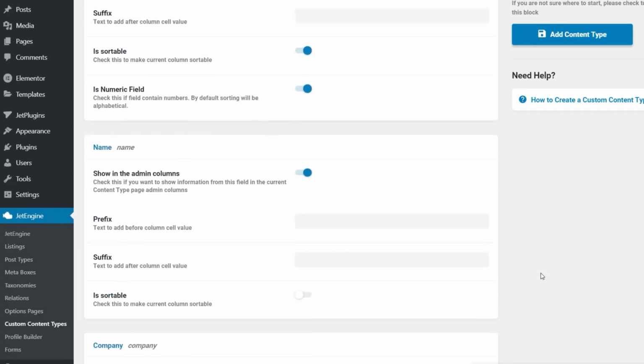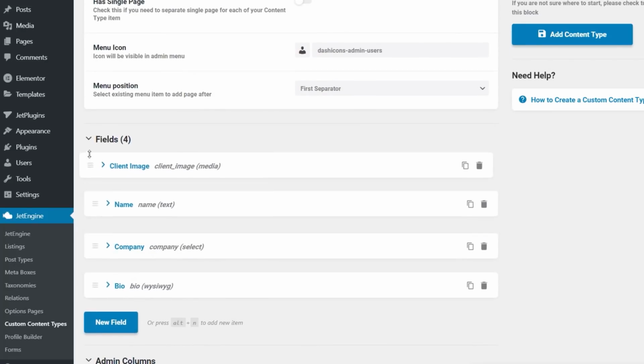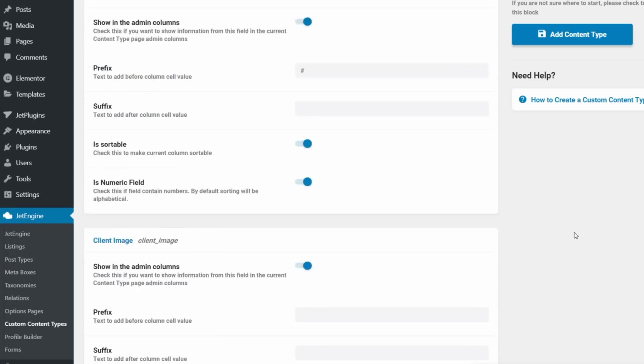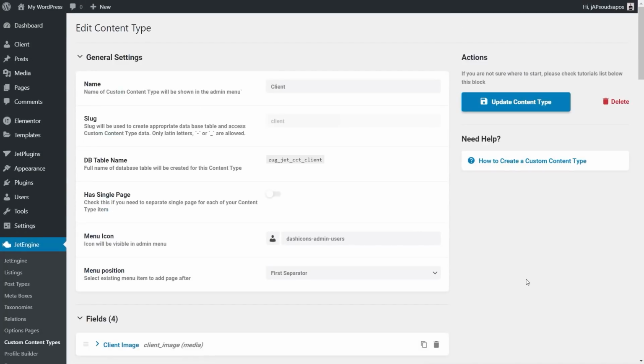Now, if you want to reorder any of these fields, you can do that simply by going to the fields at the top. We'll put the client image as the first one inside this stack, and client image, now we moved it to the top. Okay, so we've now created our custom content type, so we'll add that content type inside there.